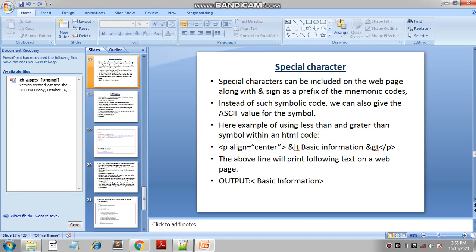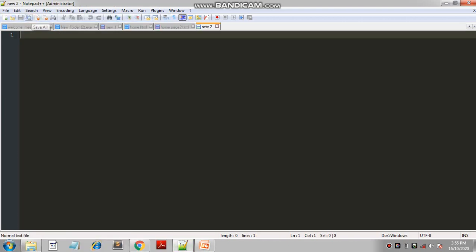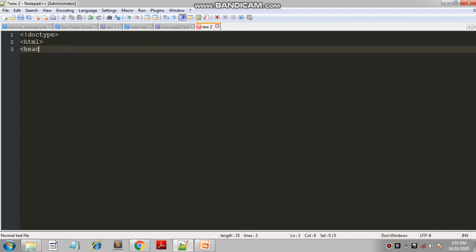Okay. Now take an example. Go to your Notepad code. Open a new file. Okay. Now to give a background color as red, for that first of all we take a doctype, which indicates the HTML version. Next code is an HTML code. Okay, next is a head tag. Within a head tag we use a title tag. So for that take a title tag.